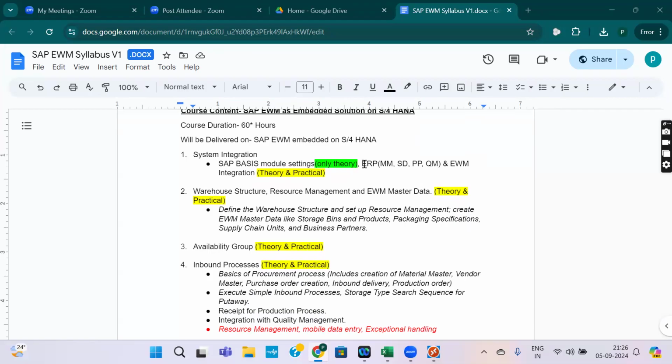So where are we right now? Basis module settings, theoretical, we had seen. Then in the ERP and EWM module integration, in that context, we had covered the integration of MM with EWM. Since we are discussing the inbound, we are integrating MM and EWM processes.